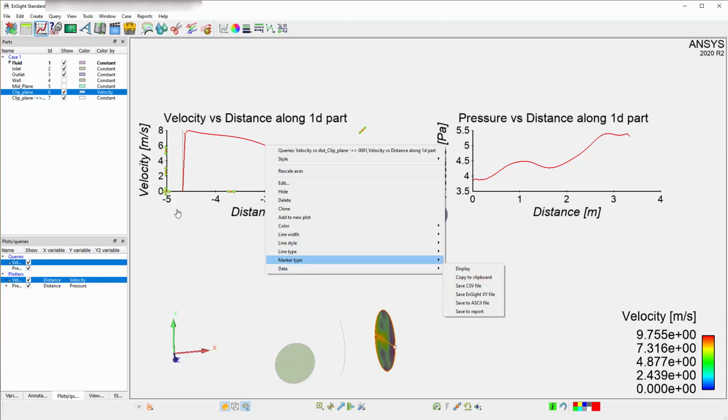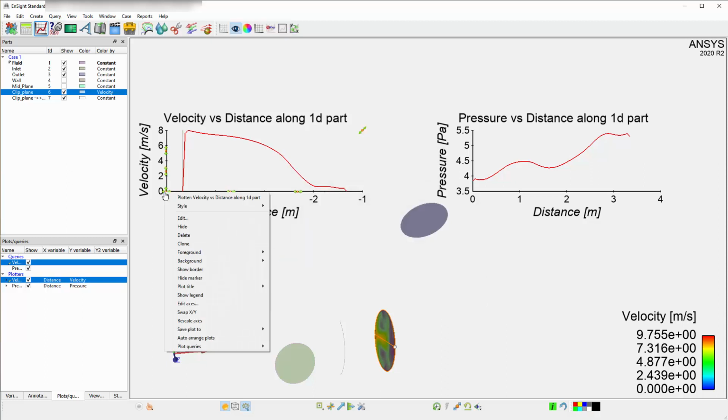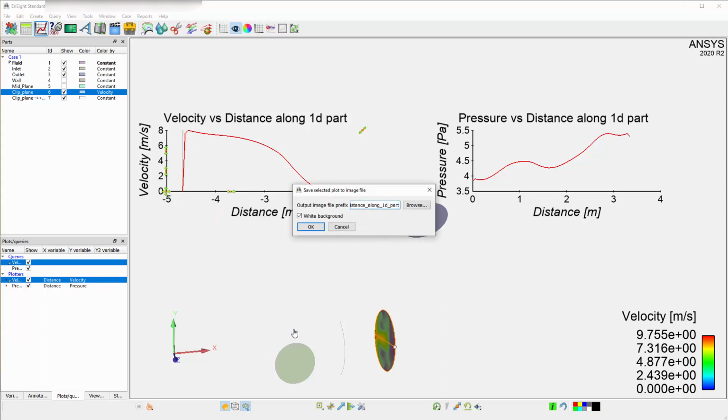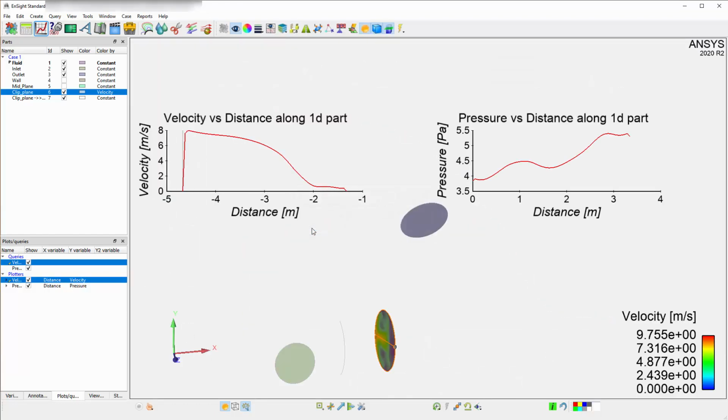In regards to the plotter, there is an option called Save Plot To. For example, Save Plot To File will temporarily turn off everything in the viewport. It will increase the plotter size and save that image so that you only have an image of the plotter alone. You will be asked for the file name, leave everything as is, and press OK.